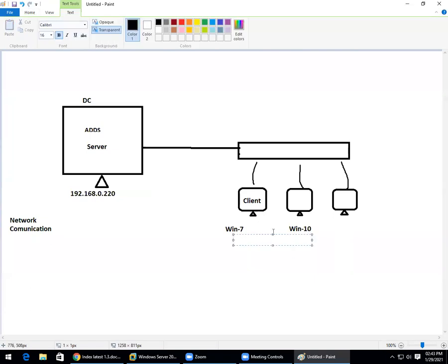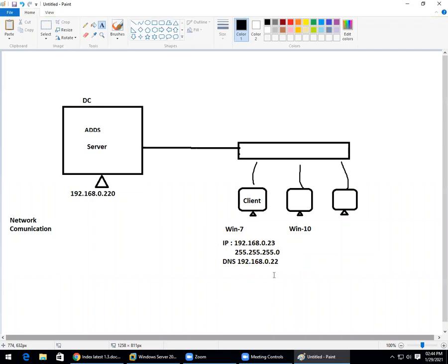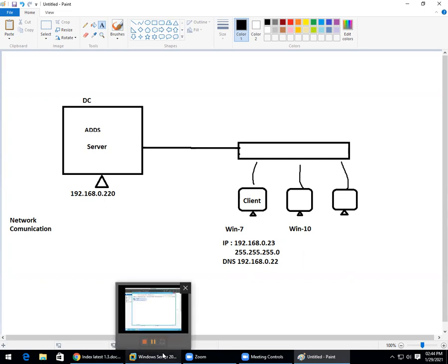So let me put the same IP address that I'm getting here, 192.168.0.220, and the client will be in the same series. The IP address of this computer will be 192.168.0.23, and the subnet mask, as it is a Class C, will be 255.255.255.0. The DNS IP of the client PC will be the server's, 192.168.0.22. For system B and system C it is the same: the IPs will be 24 and 25, and the DNS will be common for all the client computers. So let me take the client operating system.